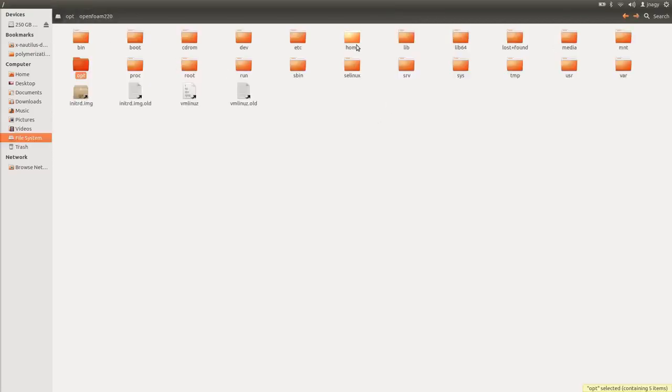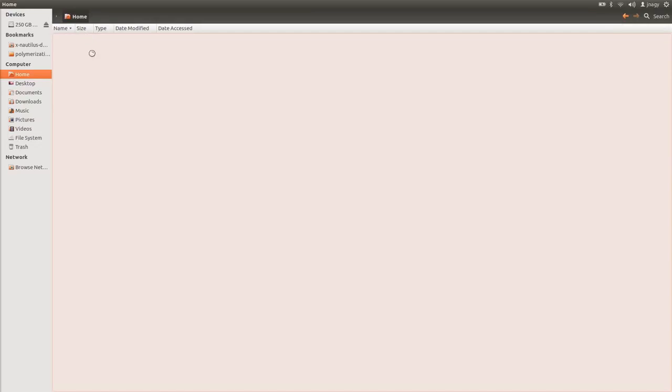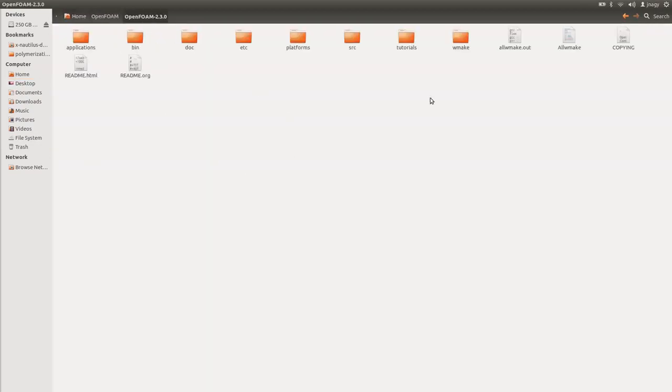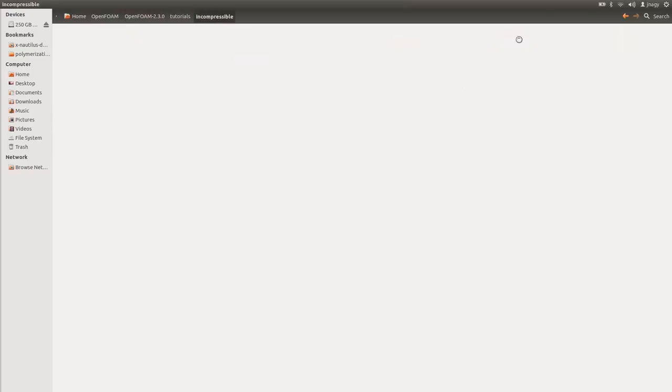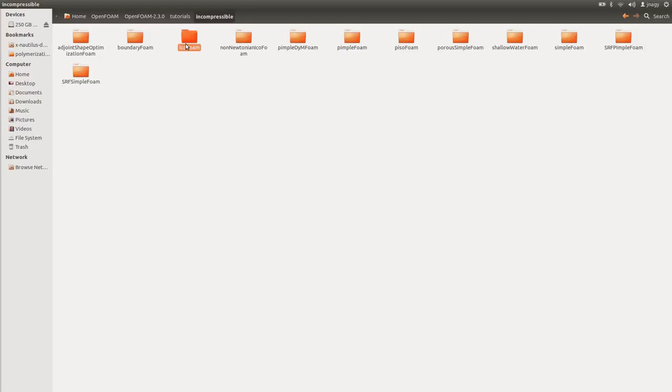But what I will do, I will go into my installation here in my home, and then I will go into my tutorial folder. Here, so home, OpenFOAM 2.3 tutorials. We are dealing with an incompressible solver called icoFoam, and here we have our tutorial case. Now, it is a very good idea to have a base case that you set up and then make copies of that base case.